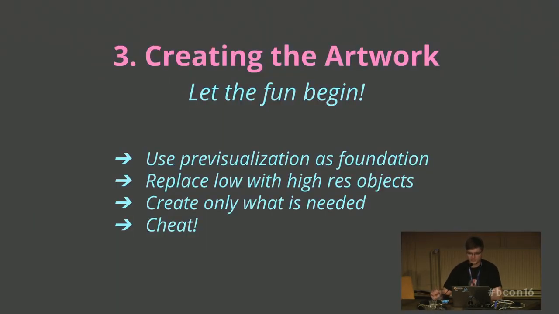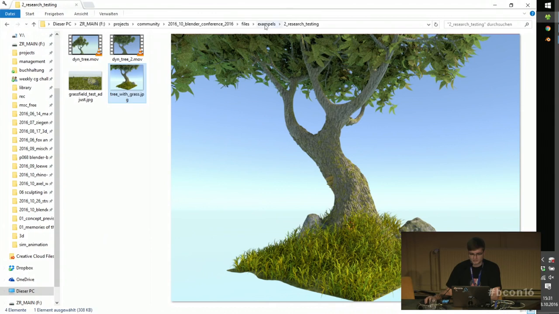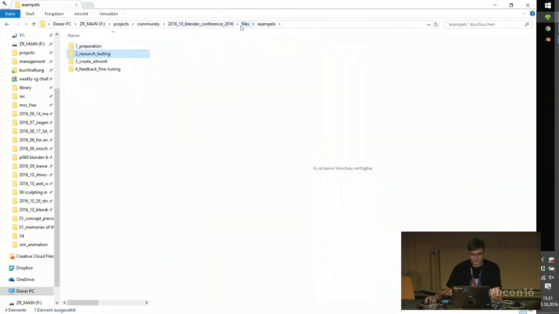Now creating the actual artwork. Let the fun begin. As you saw before, the pre-visualization we use as foundation, replace all the low-res objects with the high-res objects. We only create what we need, and certainly we can cheat a lot. So let me show you some things for this, to only create what you need.